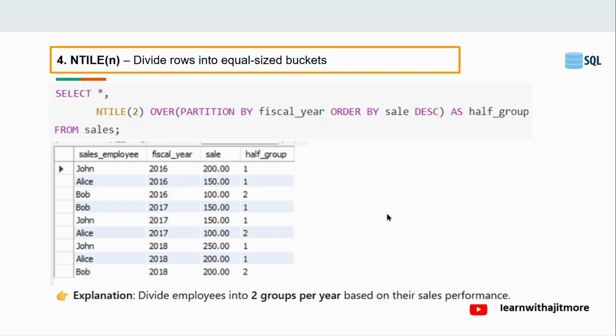Okay, this is an example. You can try changing the tile number. You can remove the partition and consider the whole table as one partition and then check. It divides employees into two groups per year, means in every year, as many employees are there, there are two groups. One group number 1, another group number 2.